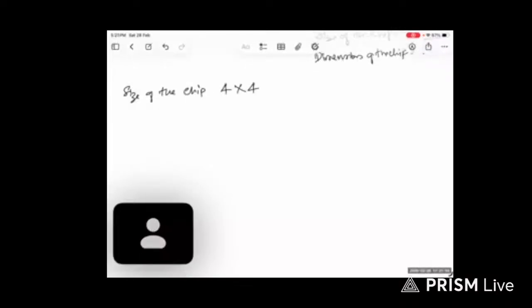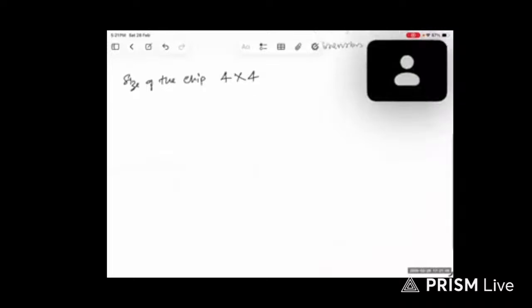Now in today's class we will start with floor planning and IO ring. Okay, so before going to floor plan, let's start with IO ring. What is an IO ring basically? IO ring is nothing but your chip, whatever chip you are going to design, through IO only it is going to communicate inside, and whatever is the data inside the chip, that is going to be sent outside.